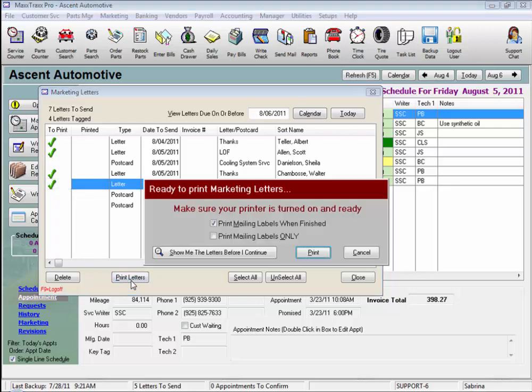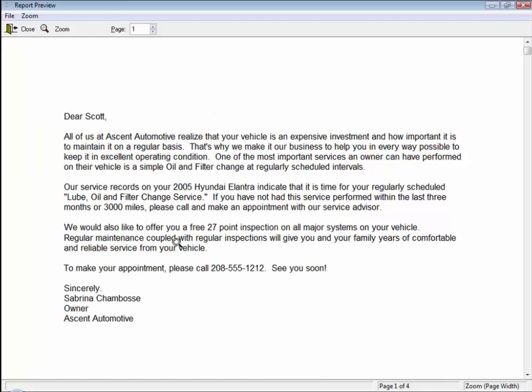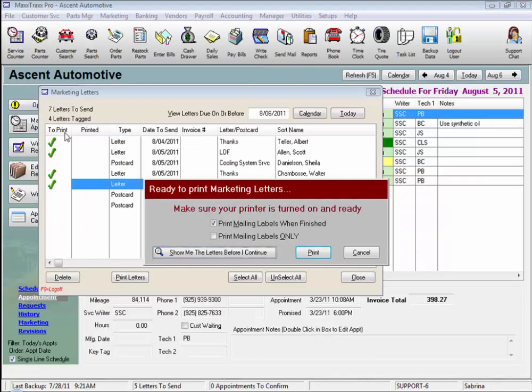And here I can have MaxxTraxx show me the letters before I continue to make sure the information is coming out correctly. Note that after you're done looking at the letters, you come right back to this screen.